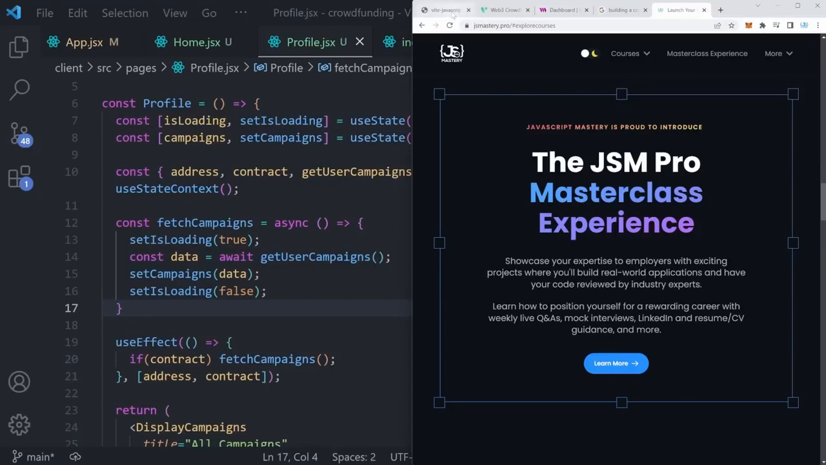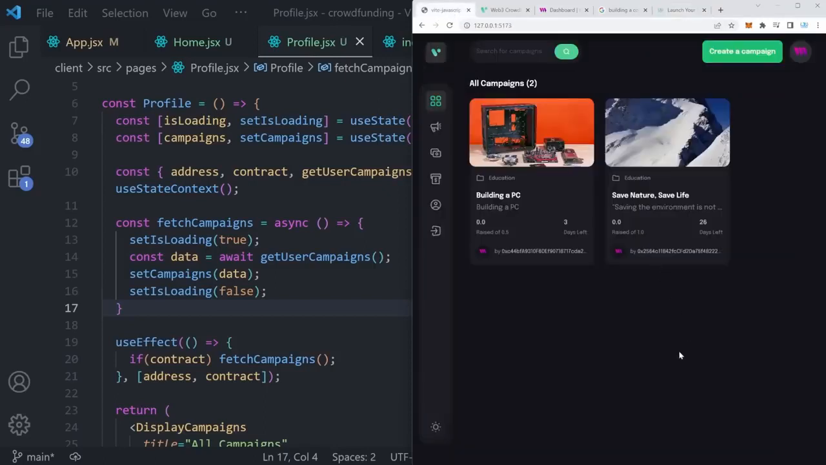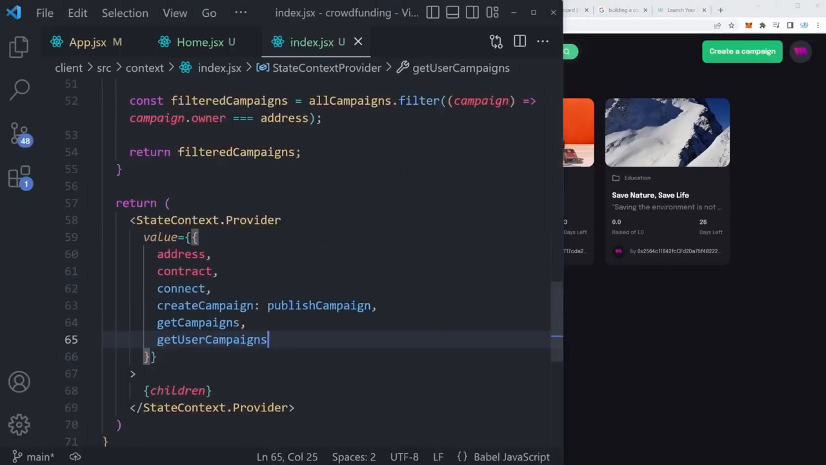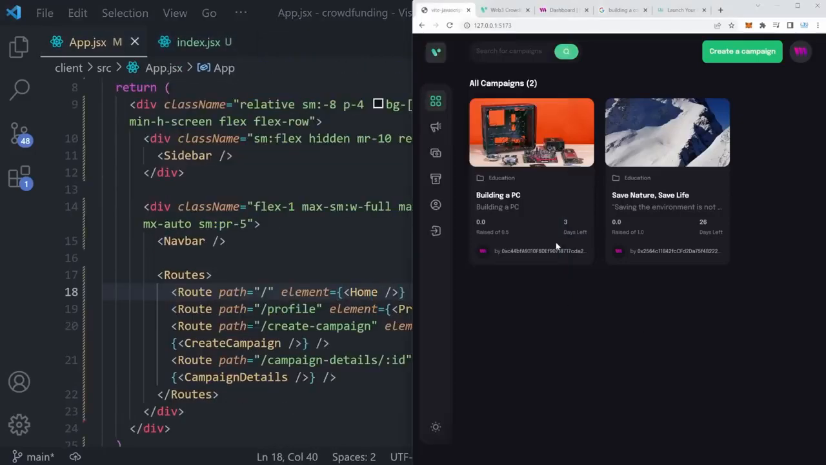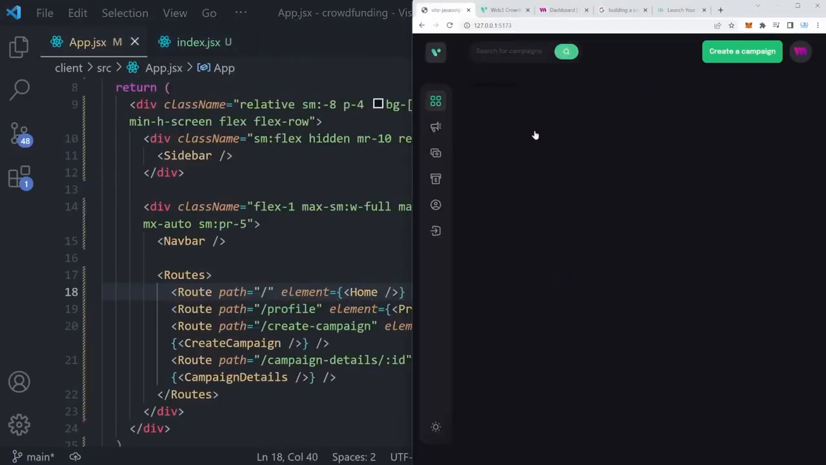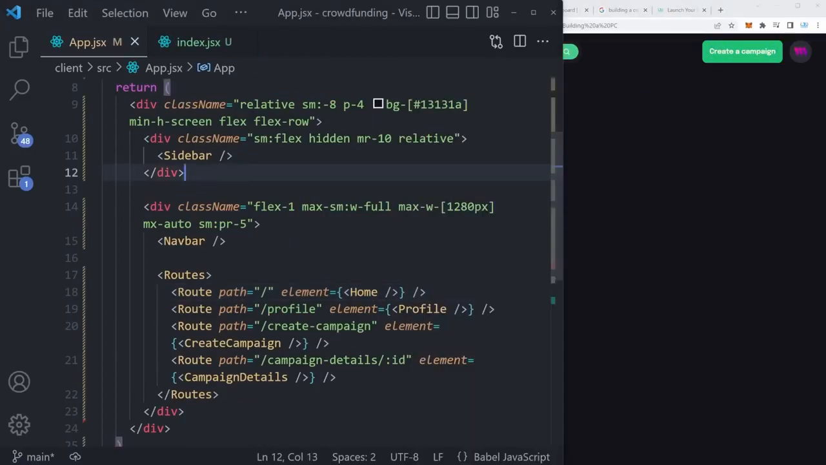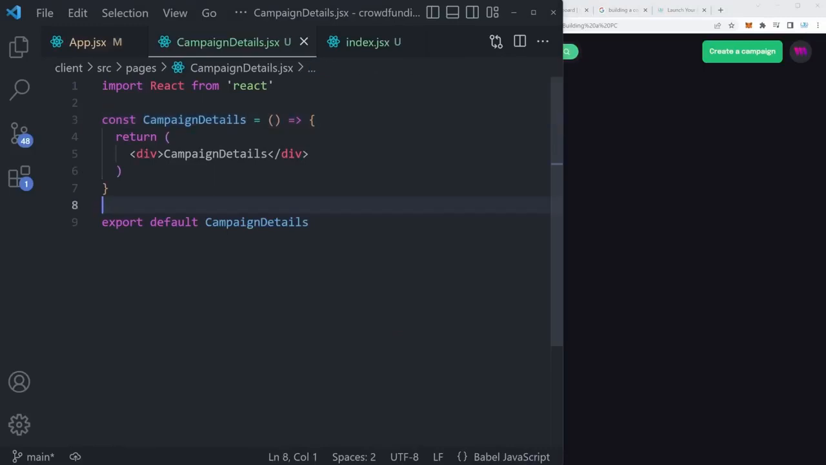With that said, let's go back to our application and continue with the development of our great crowdfunding platform. The profile is done. Homepage is done as well. What is left to do is, of course, if you enter into the campaign, we have to develop the campaign details page. So if we go into campaign details, that's going to be the next thing we have to implement.